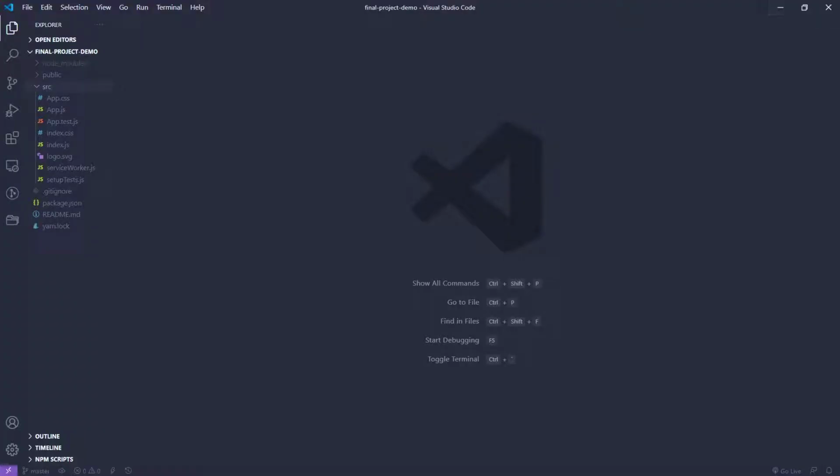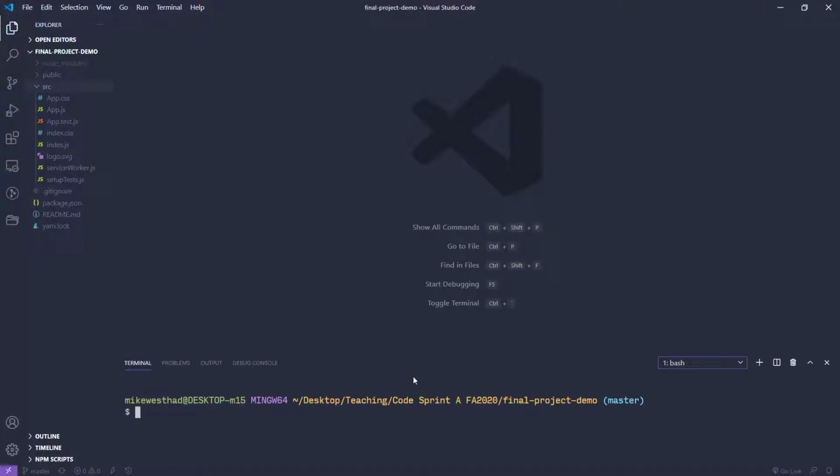So I'm going to open up Visual Studio Code again. I'm going to start up Create React App.